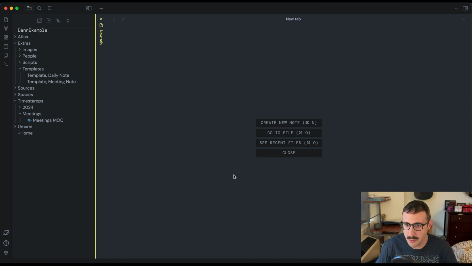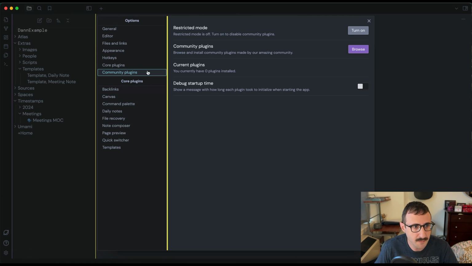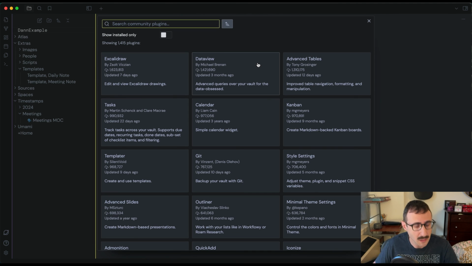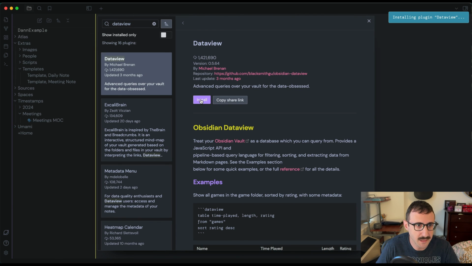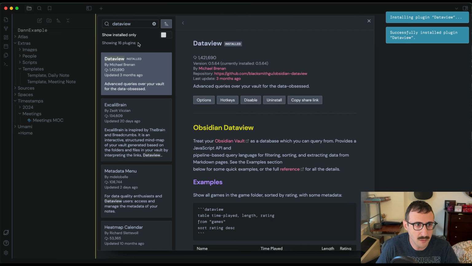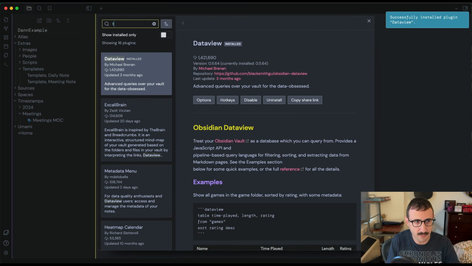The next thing we want to do is just install the three plugins that we need. So go to settings, go to community plugins, so it's gonna be here. Make sure restricted mode is turned off if this is on. This will allow you to install community plugins, and then we'll go to browse. First thing I wanna install is Dataview. So type in Dataview, it's this first one here. Install, enable.